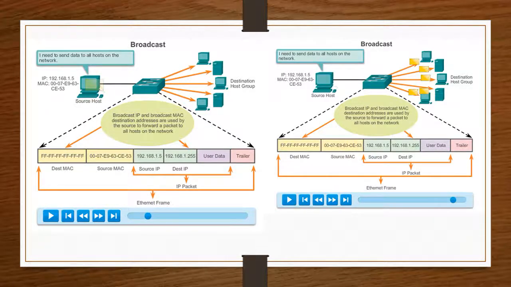A broadcast packet contains a destination IP address that has all ones in the host portion. This numbering in the address means that all hosts on the local network will receive and process the packet. Many network protocols such as DHCP and Address Resolution Protocol use broadcasts. A broadcast IP address for a network needs a corresponding broadcast MAC address in the Ethernet frame. On Ethernet networks, the broadcast MAC address is 48 ones, displayed as hexadecimal.